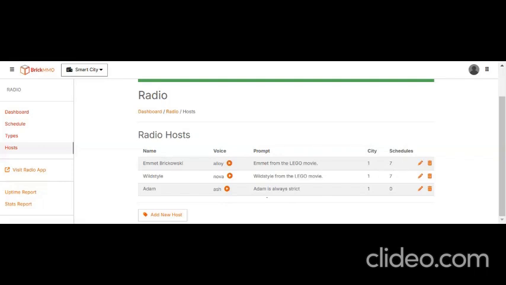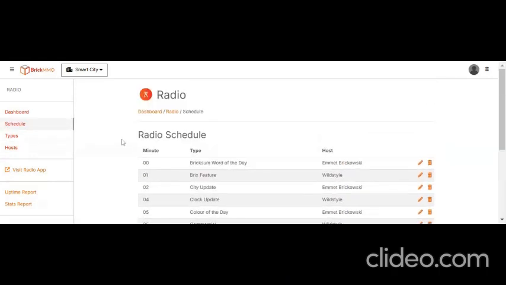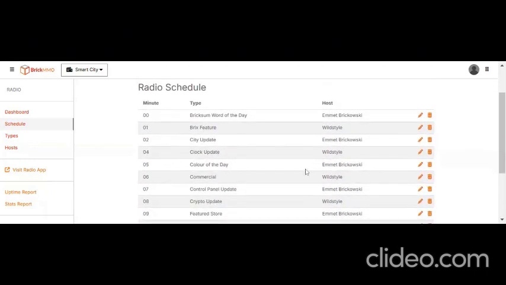Sounds good. And you can see here on the schedule column, there's no item linked to Adam. Let's add one for Adam. So we go to the schedule. You can see there are three columns here: minute, type, and host. Let's add Adam onto one of the items here. Maybe this one.